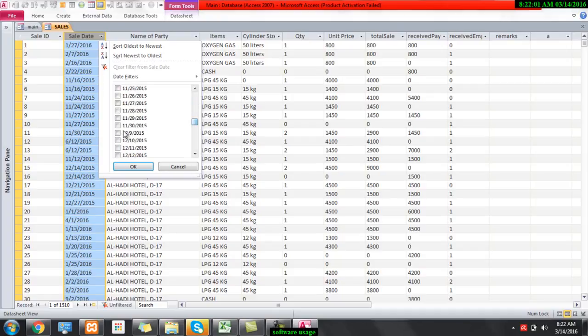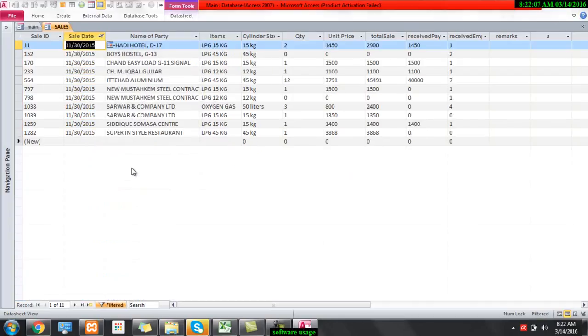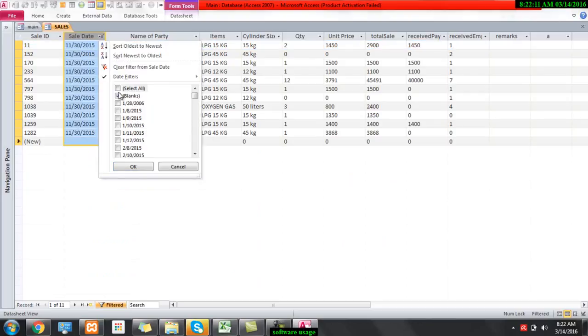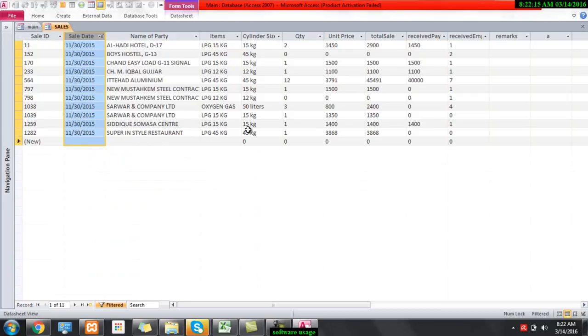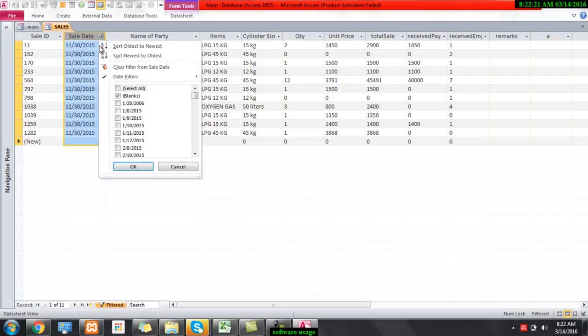So you can filter dates. For example, we want to show 30th November 2015 data. It will be shown like this. So you can just correct it here and press Ctrl S. The data will be automatically saved. So this is how you will correct the date.